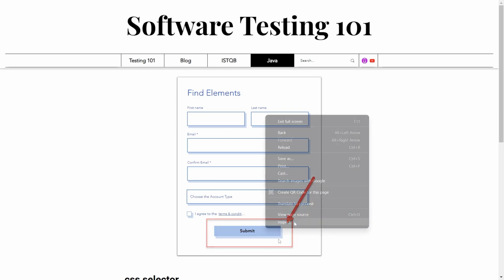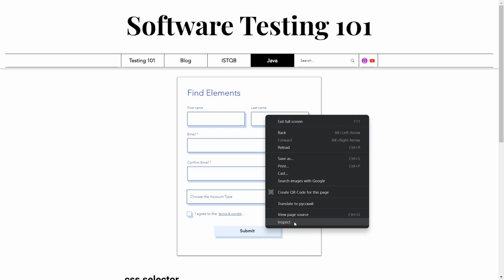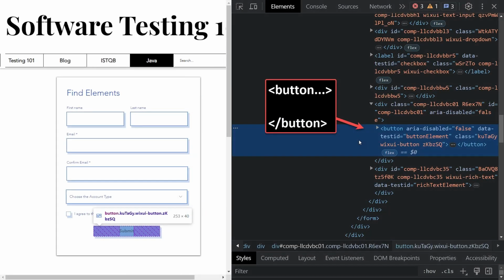Let's inspect its code with the help of Chrome DevTools. Hover the mouse over the Submit button, right-click on the mouse, and select the Inspect option. The Submit button HTML will be preselected. There we can see the tag button and the attributes. Let's search for the button element first.